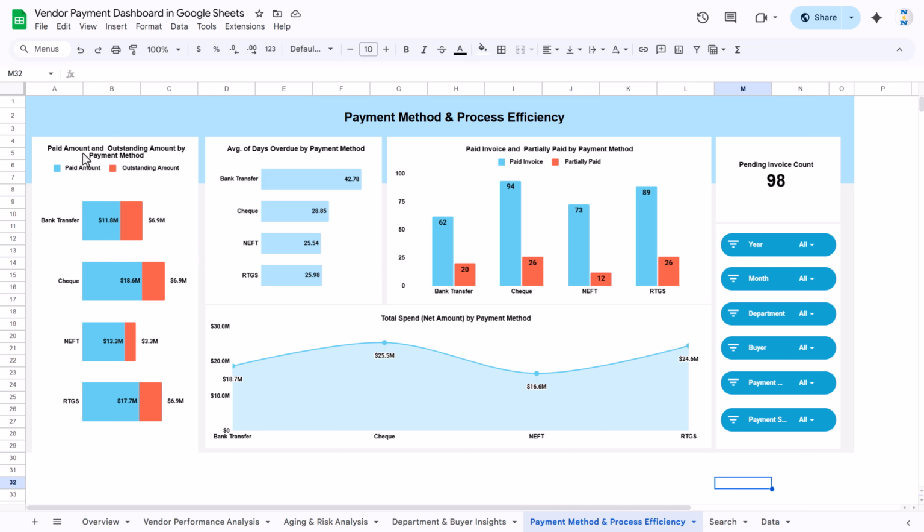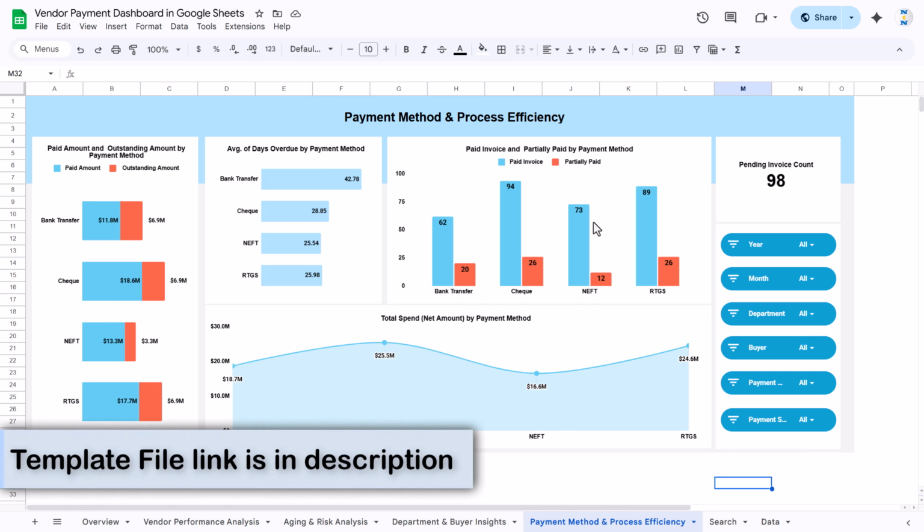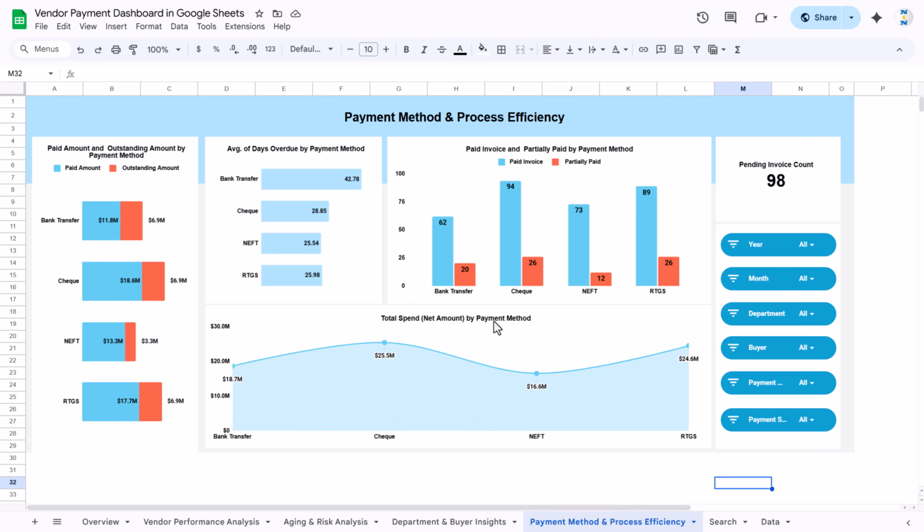And here we are showing the paid amount and the outstanding amount by the payment method, and this is the average number of days overdue by payment method. This is the paid invoices and the partial paid invoices by the payment method, and we can see maximum are paid by check here, and this is the total spent by the payment method.